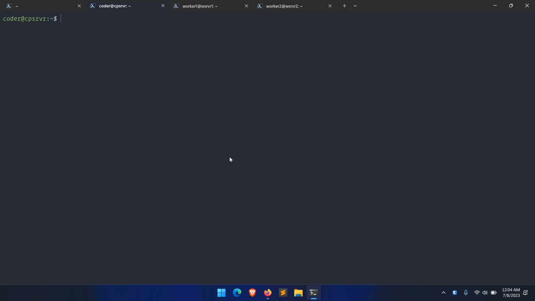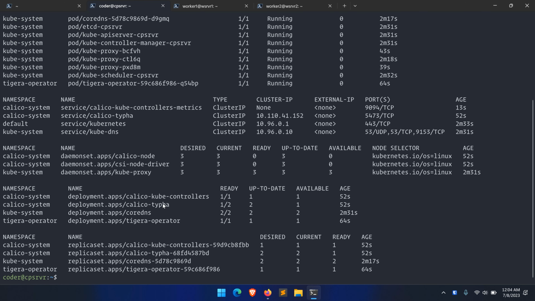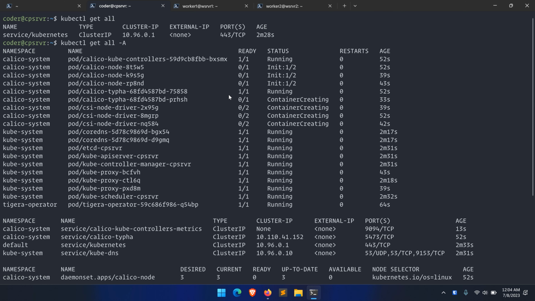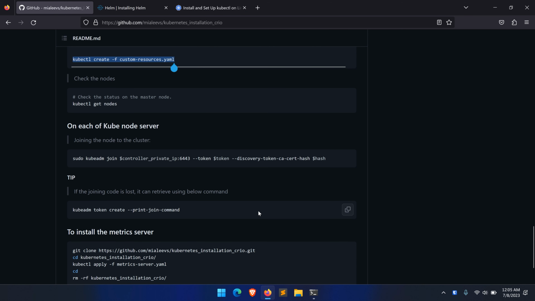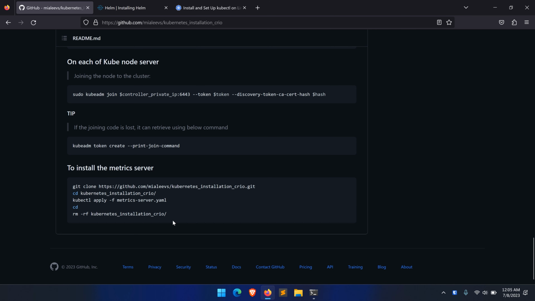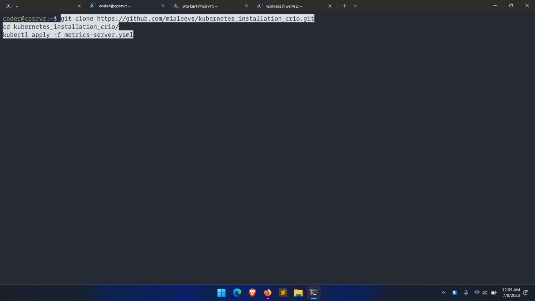Now I am running these commands from the control plane node. kubectl get all. So everything is up and running. There are still some images getting downloaded and the pods are getting created. So meanwhile, I'll go and install the metrics server. I'll copy the first three commands and paste them on the control plane node server.